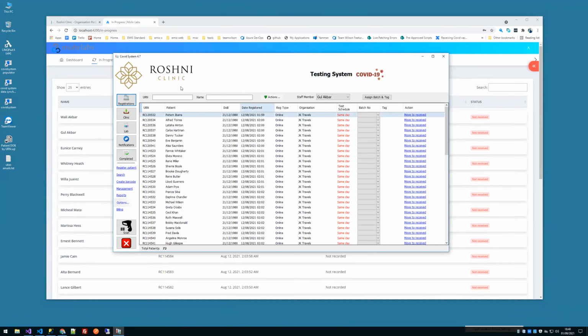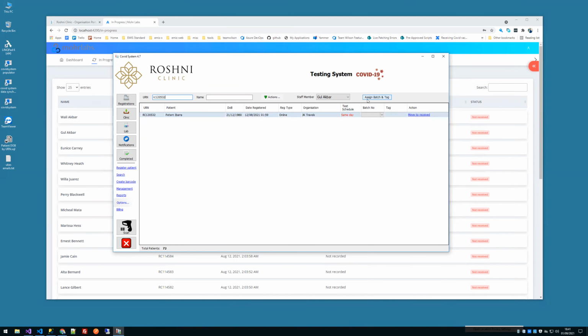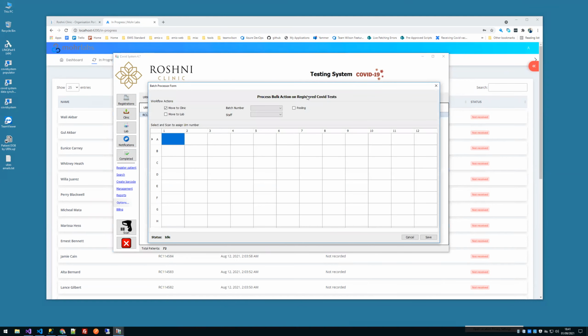Now the more advanced functionality. Obviously you've got the filter facilities. You've got this assign batch. So this is quite a key feature. This is something I expect most people to use, which they use at Roshni Clinic as well. This is the well number. They've got 96, I think it is. Basically what you do is you tell the system what you want it to do, assign it a batch number, tell it who's doing it, and you want to move it to the lab once you've completed the screen.